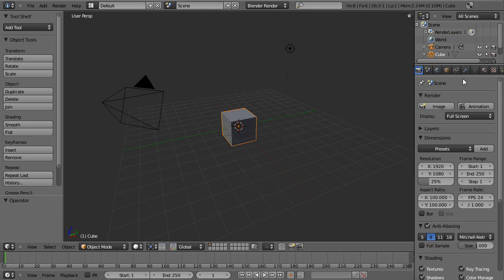As with any 3D application, the interface and navigating that interface is one of the most important things to grasp when starting out with Blender. The interface in Blender is comprised of several different elements.